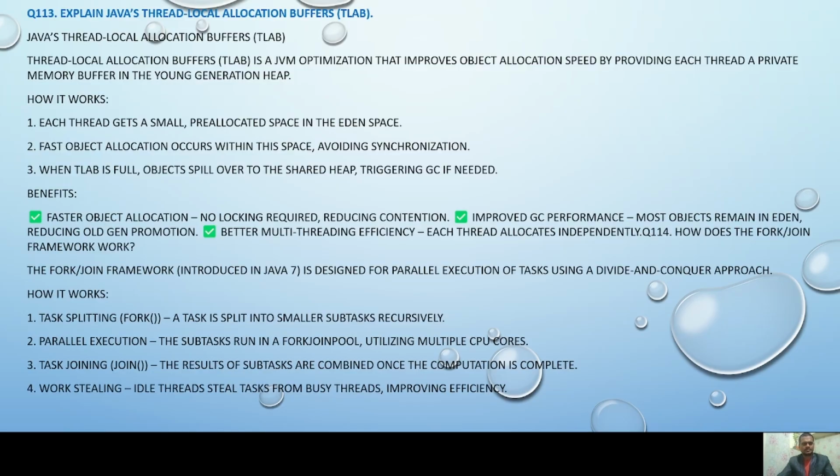How does it work? Each thread gets a small pre-allocated space in the eden space. Object allocation occurs within this space, avoiding synchronization. When the TLAB is full, objects spill over to the shared heap, triggering the garbage collector if needed.